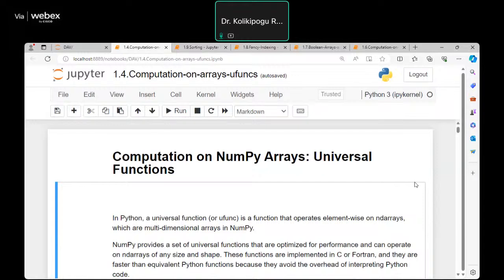We have seen in session 3 how to create arrays and then how to use NumPy to perform basic operations on multi-dimensional arrays. Let us continue, and let's also see how we can compute different operations on NumPy arrays using the universal functions concept.